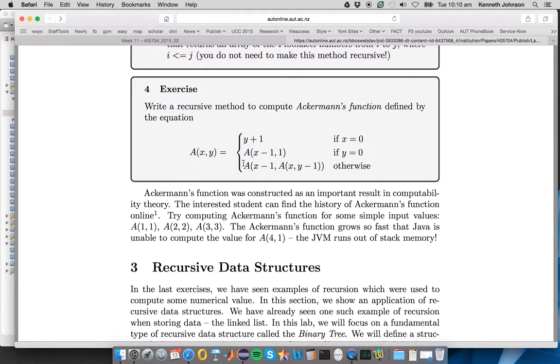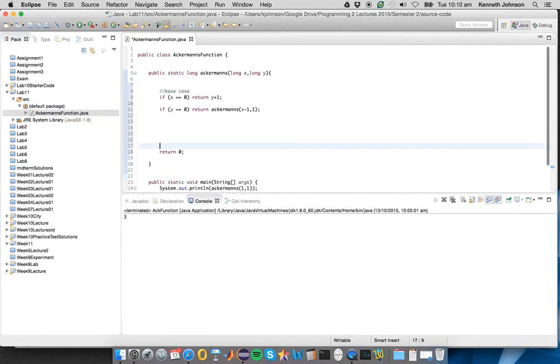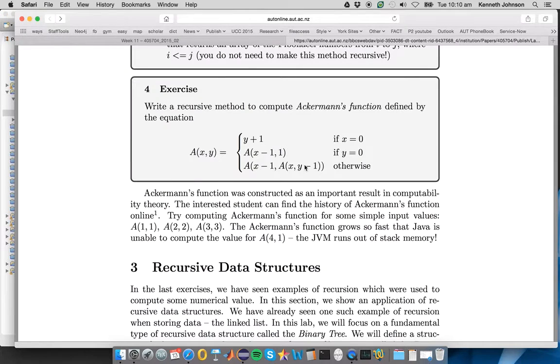For all other input, we return the result of Ackermann's function on x minus 1 and the result obtained from Ackermann's function on x comma y minus 1. So that's the most complicated case, but really it's not too bad. So let's just replace this return 0 with Ackermann's x minus 1 and Ackermann's x, y minus 1, like that.